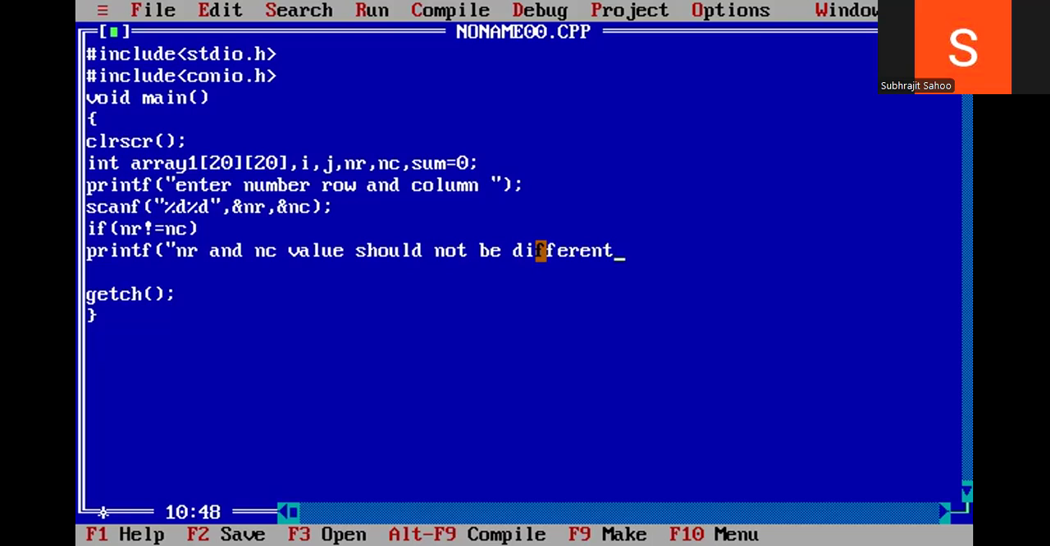You can write any statement in place of this one, as per your suitability. But right now I'm writing "NR and NC value should not be different." That means it should be the same, right? Then if the user is not giving different values and gives the same value, then else, everything is correct, so continue.